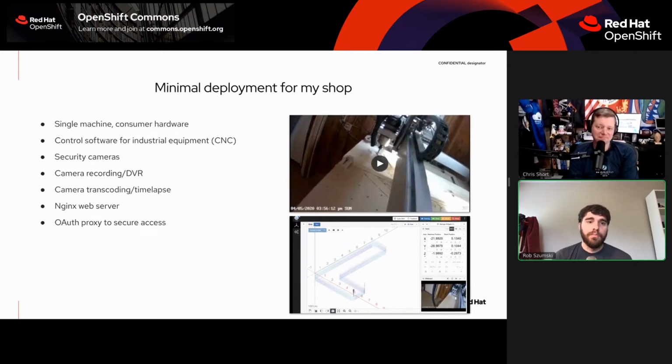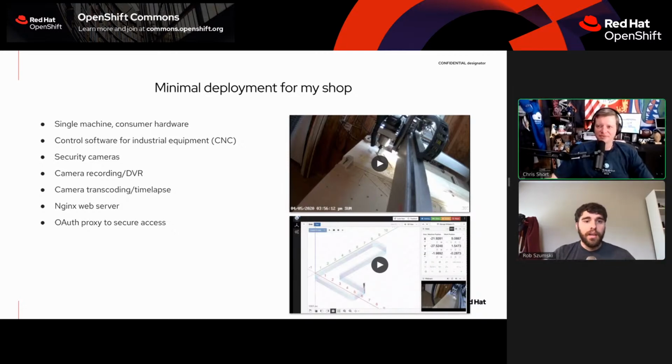We're going to approach this like an edge deployment, like I said. We're going to have a single machine. This is consumer hardware. You can imagine this being in a factory somewhere, or on top of a cell tower, or on a cargo ship, on an airplane, whatever. And we're going to run the CNC software.